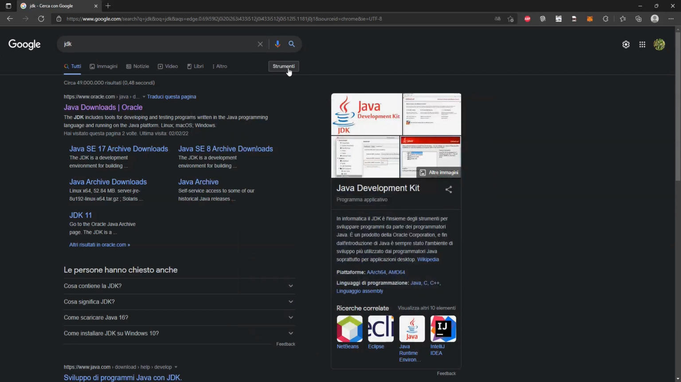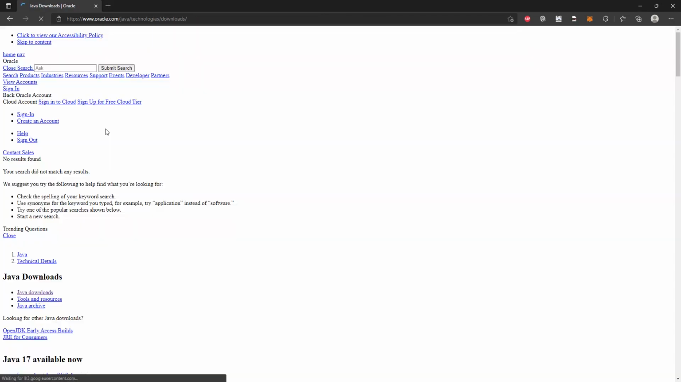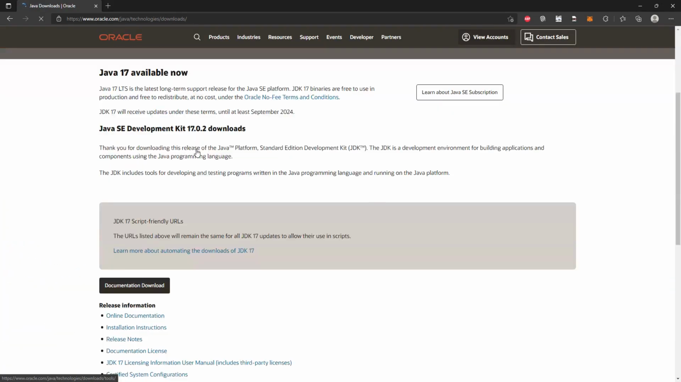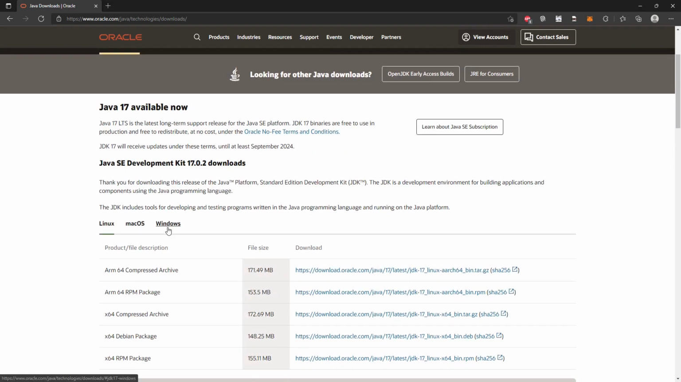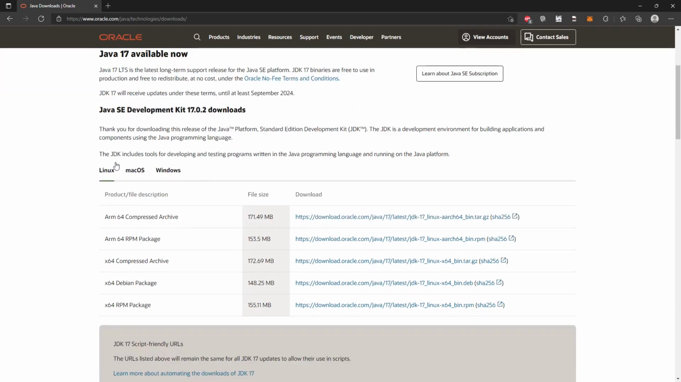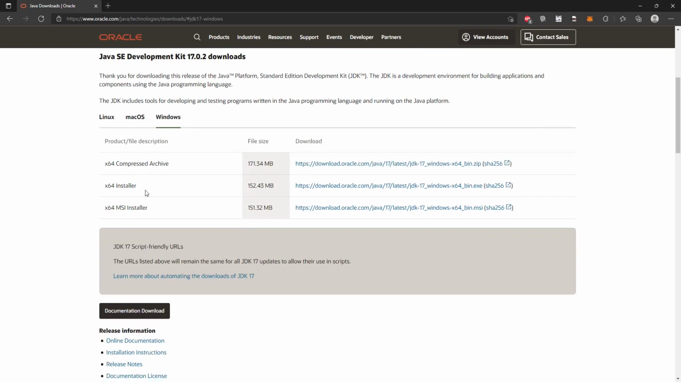Today we will see how to download JDK and Eclipse. So let's start. You have to type JDK and just click the first result, the oracle.com result. So you just go here and I will download this Java version because it's the latest version of the JDK, and you can choose your machine. I have Windows, so you have to go here and download the installer.